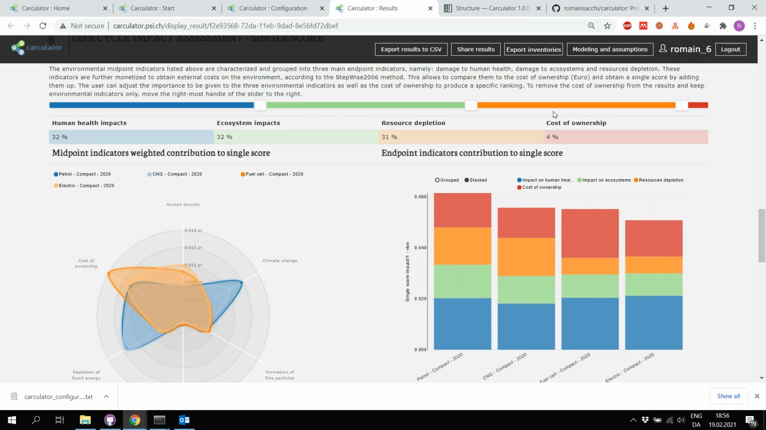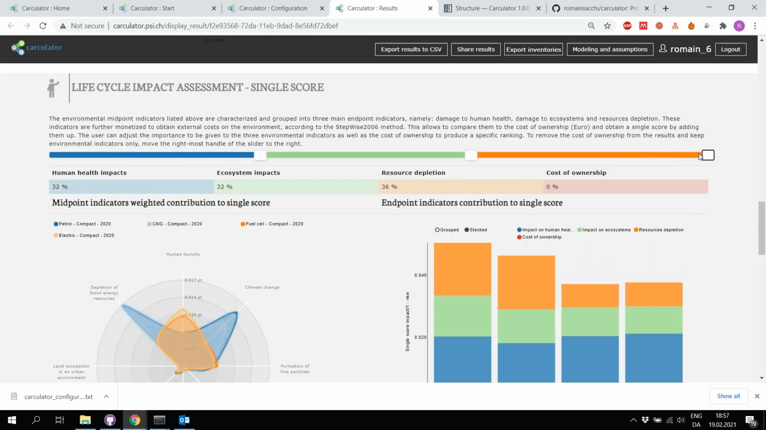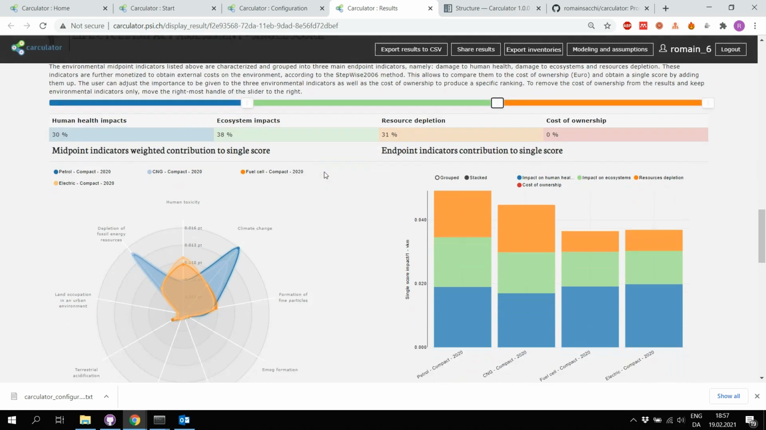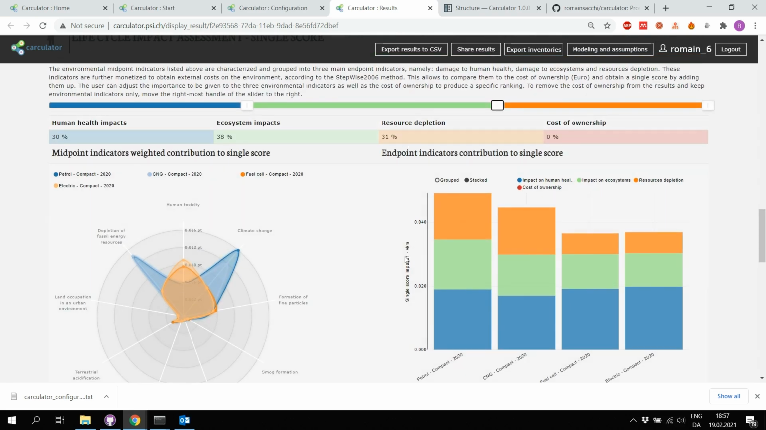And we let the user set some preference. So for example, if for you cost of ownership is not important, you can reduce it to 0, and then you can share the importance of the results maybe evenly between human health, ecosystem, and resource depletion. And then you have corresponding impacts shown in this pie graph on the left. So here it shows the contribution of the midpoint indicators in the endpoint indicators, and here it shows the sum of the endpoint indicators because they are expressed in a similar unit now.